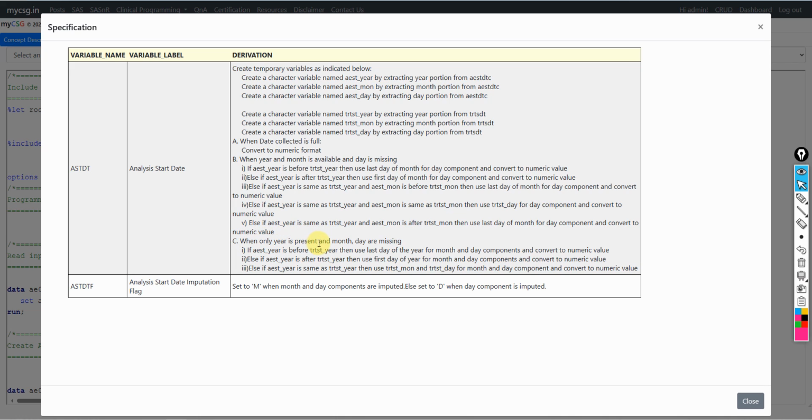Section C: when only year is present and month and day are missing. If AEST year is before the treatment start date year, then use the last day of the year for month and day components and convert it to numeric value, which means the last day of the year, 31st December. Else if AEST year is after the treatment start year, then use the first day of the year for month and day components, which means 1st Jan has to be used for the missing month and day components.